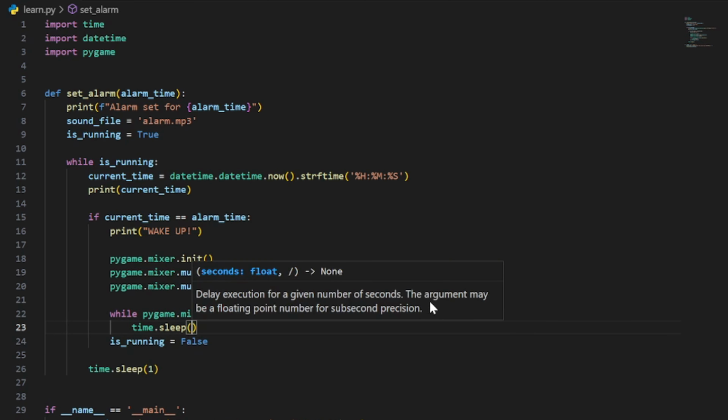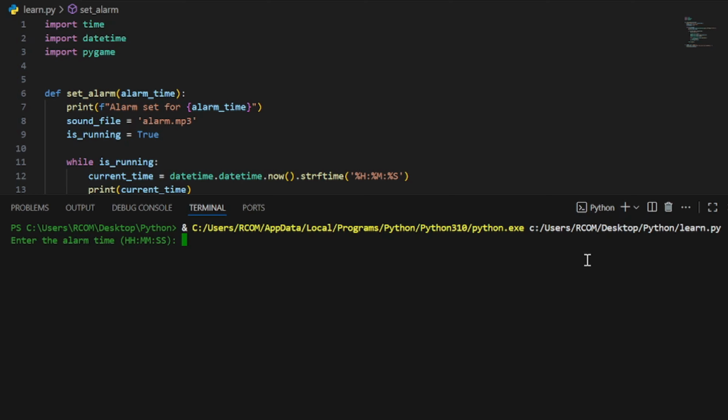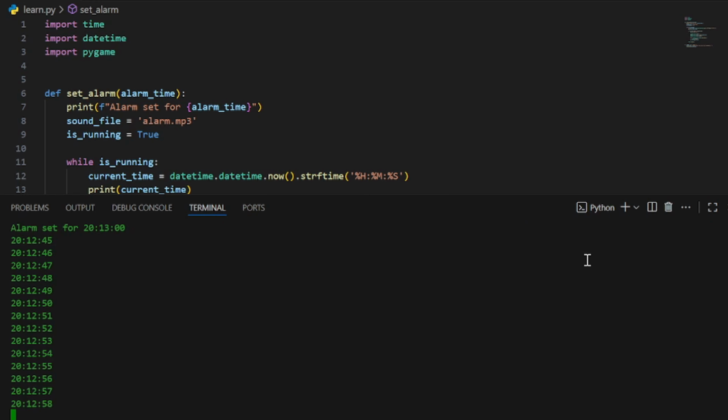So save the file and let's run the code. First we should enter the alarm time and make sure to enter it exactly like this. So for example, if it's 8 a.m., make sure to start with the 0, then the 8. Alright, now we wait till the real time.